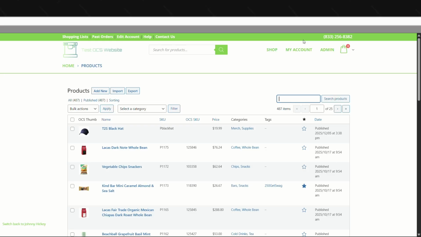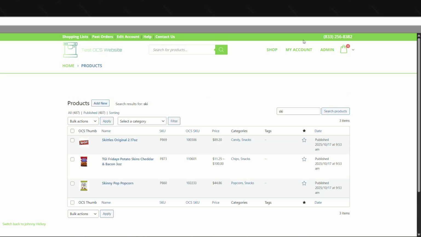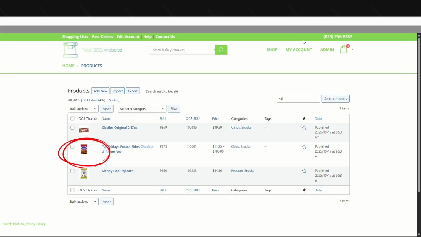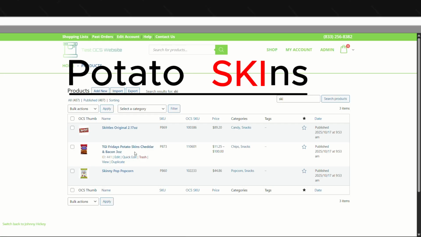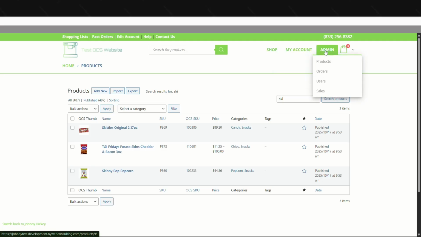So if I type in SKI, you'll see Skittles, TGI Fridays potato skins, and Skinny Pop. Now you may be wondering why the potato skins appeared. That's because SKI is inside of the product name. Let's go back to the products page that we were originally on by hovering over admin and clicking products.